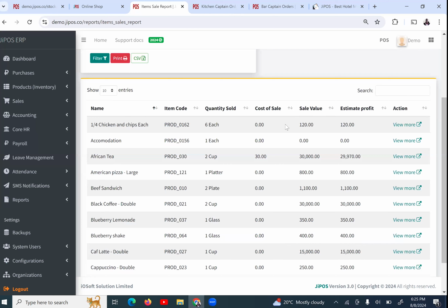So this report can help you in many ways, even in determining what to give more priority to. That is, looking at the quantities we have sold here. Let's say a good example could be this item, which gives us only 120 shillings in one scenario. Then in another scenario, we have this item here, where we have sold only 2 and it has given us 30,000.